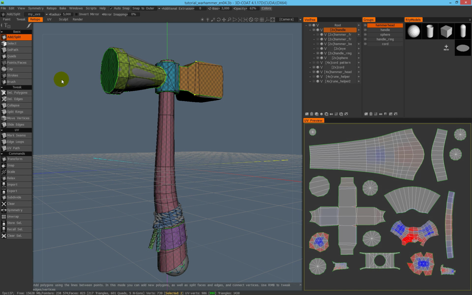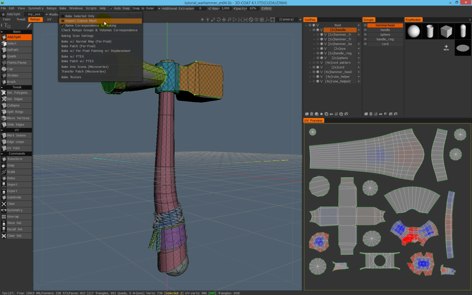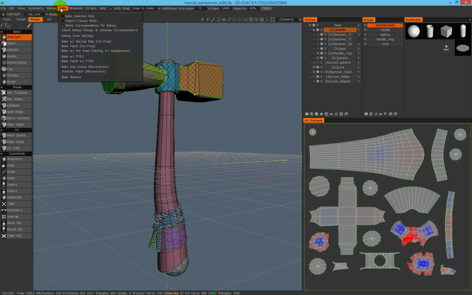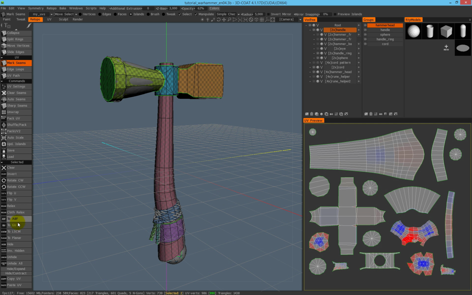Some menus changed too. You have these elements here: bake selected, import coarse mesh, and all this stuff, baking, scan settings. All these elements are now in a special bake menu. Before one of the updates, these elements were in this menu here, down somewhere here, and now Pilgway has split these menus into a special menu only for baking. So this is one of the main changes.